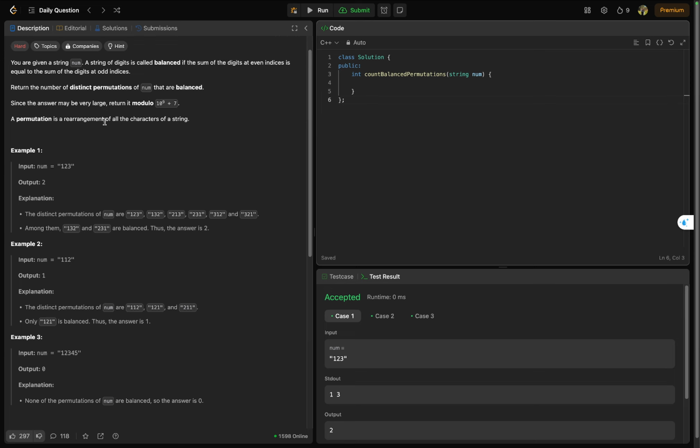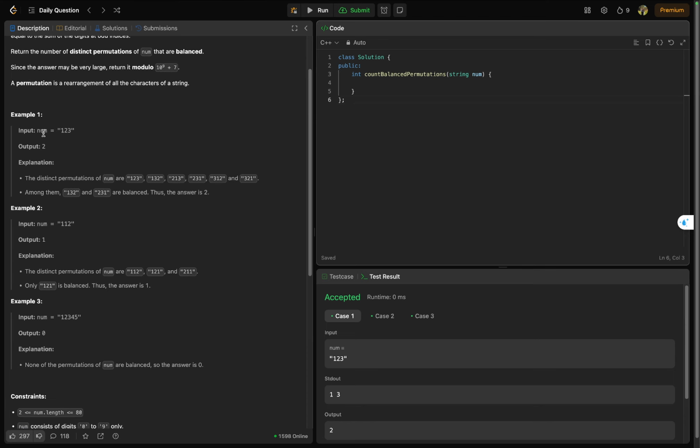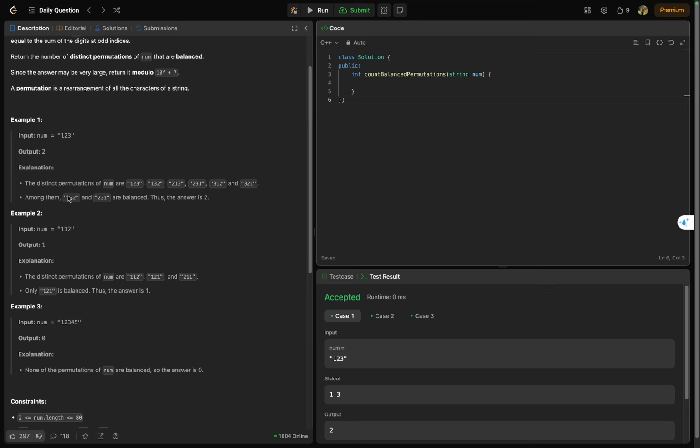A permutation is a rearrangement of all the characters of the string. For example, 1, 1, 2, 3. We have two balanced permutations: 1, 3, 2, where the sum at even indices, 1 plus 2, equals 3, the same as the odd index, and 3, 2, 1. For 1, 2, 3, 4, 5, 6, there are 6 distinct permutations of num.